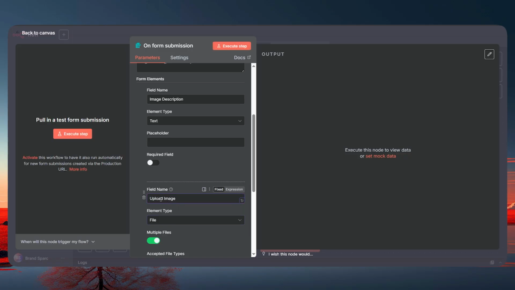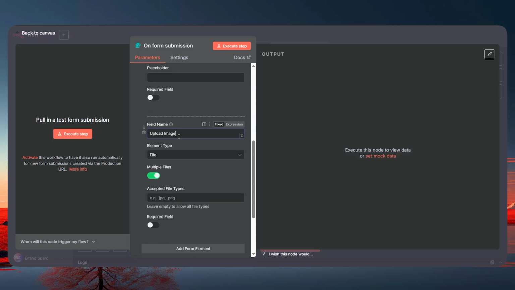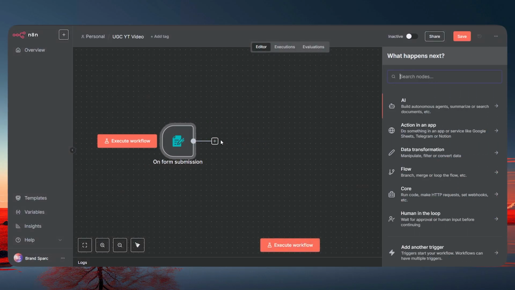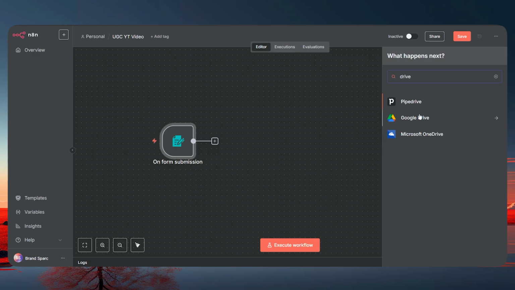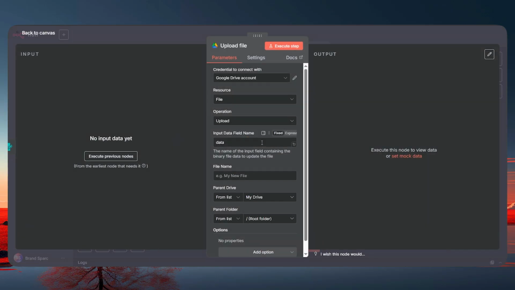Whatever name you write here will be the name of the image which is going to be added. So I'll just write upload image, it's fine. Okay, and then go back and click on plus, and find Google Drive, and here we are going to upload this file in Google Drive.